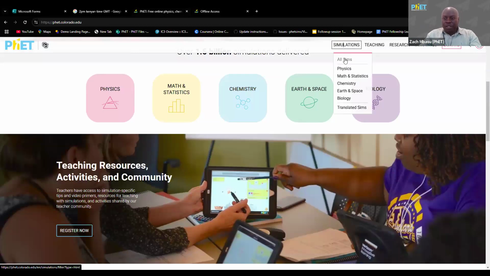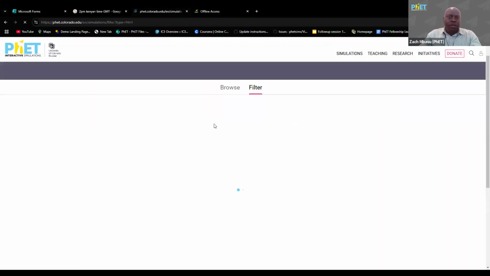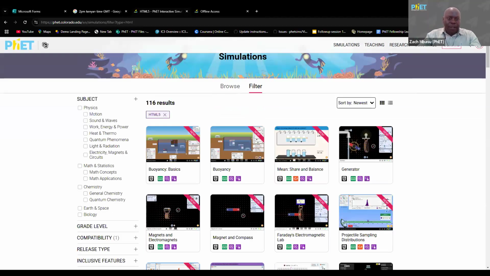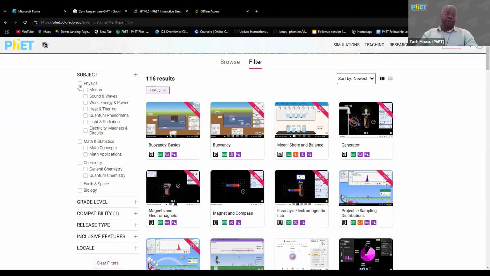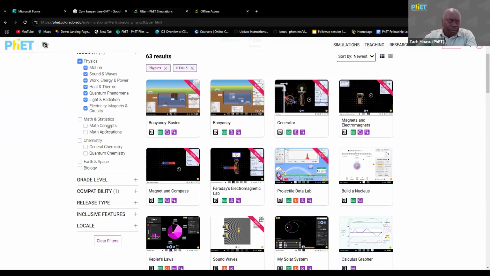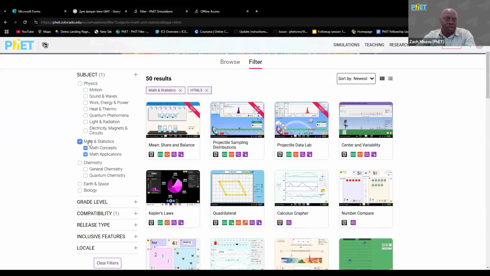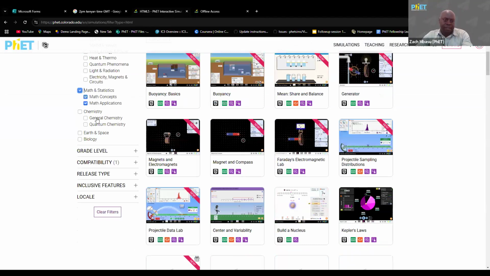So coming back to the website, we have this simulation link. If you want to access the simulations, you click on simulations, and you'll get a list of all the simulations that have been developed by PhET. This is the whole list, and you can filter these simulations by subject. For example, if I want to filter by physics, I can click that, and this is what I get. I can filter by math, so that I just get the math simulations alone. I can also filter by chemistry, biology, and earth science.